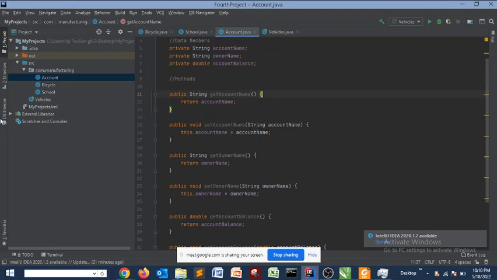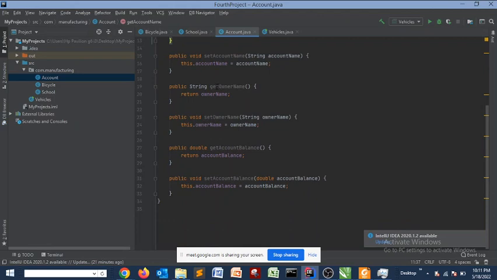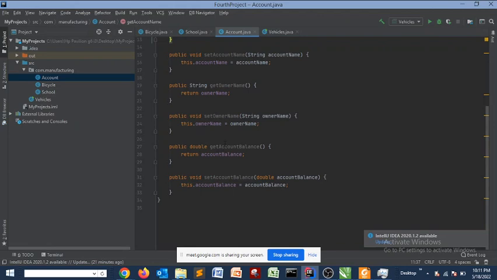Okay, let's see the first one. String getAccountName, return accountName. Good and fine. That is going to return whatever the person's account name is. Public void setAccountName, String accountName, this.accountName. It's going to return whatever his or her account name is, whether it's First Bank or UBA he or she is using. The next one is the owner of the account. Then the next ones are setAccountBalance and getAccountBalance.